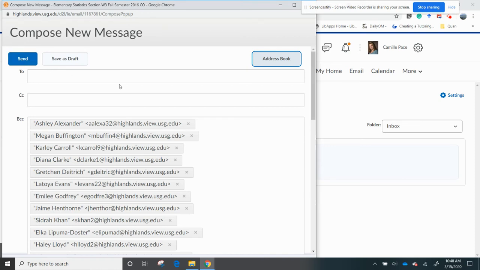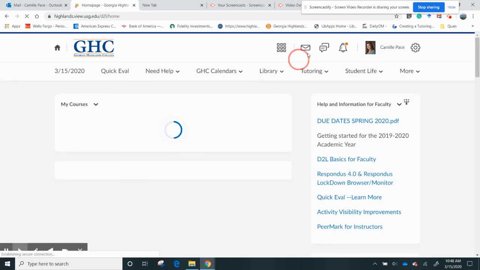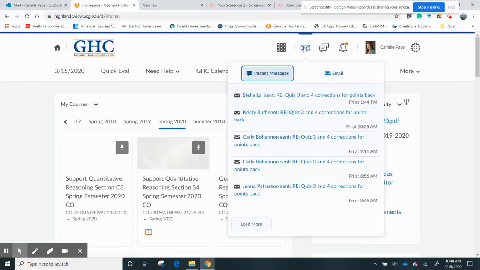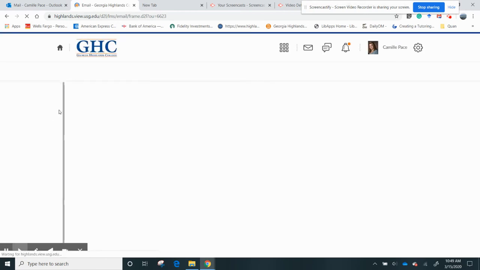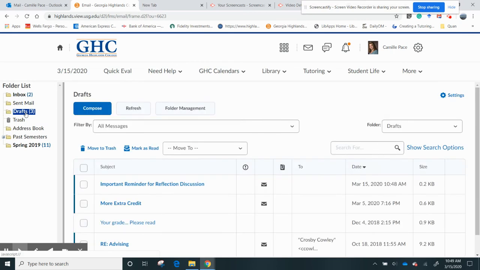Say that you're not ready to send it out. You're going to send it out tomorrow. You can hit save as a draft. I'm going to close out of this, and when I go here under my drafts, it should be under there. Sometimes, if not, you go to your main homepage of D2L and go to email, then go to drafts, and sometimes it'll be there. So here it is. I had to get out of the course itself to find it, but it's there.